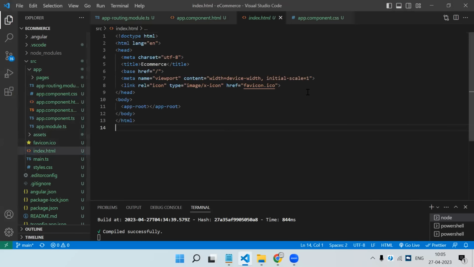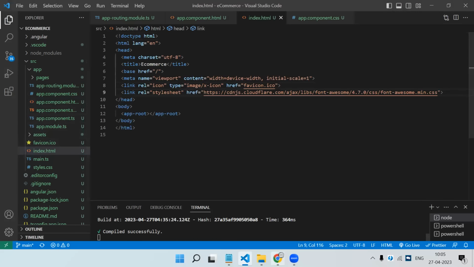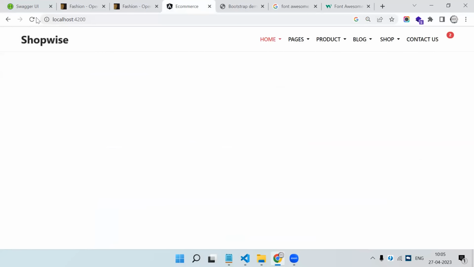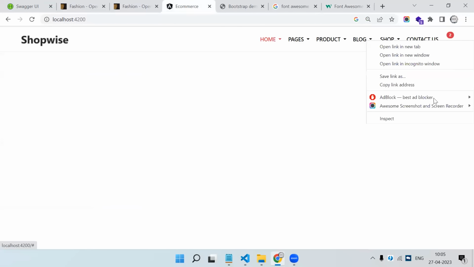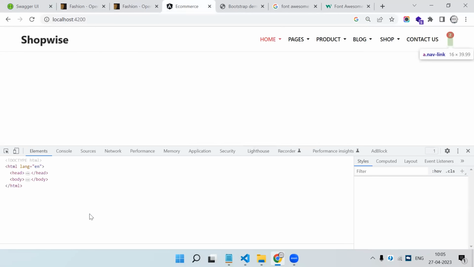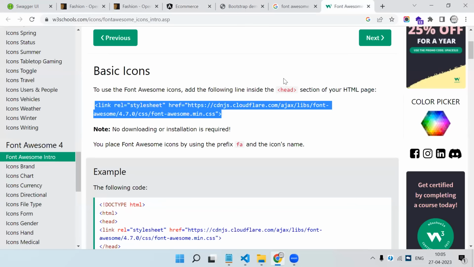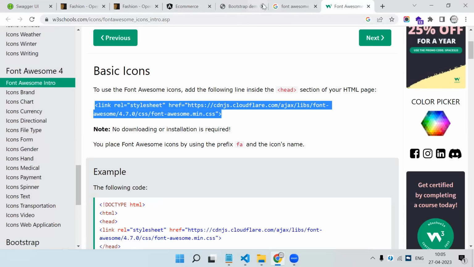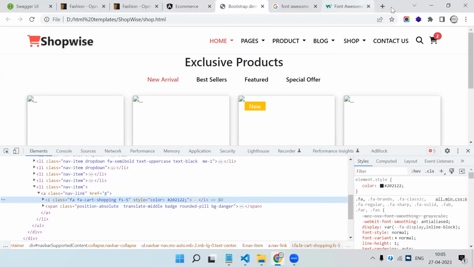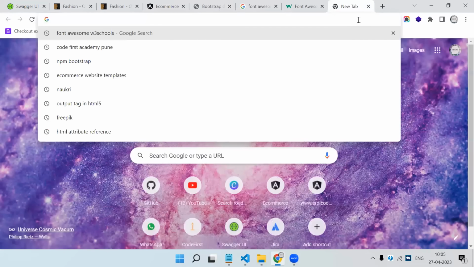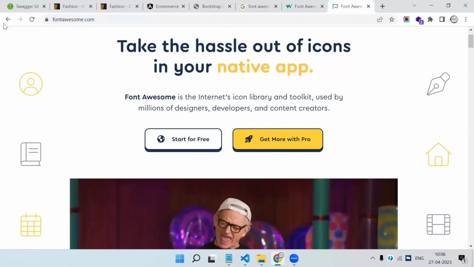So this is my index.html. I'm putting the link over here. If I save now, we should be able to see that icon. No, not able to see. Let's see. Okay, what we need, this is a simple cart icon, right? So Font Awesome. Let's see the class for the cart item.